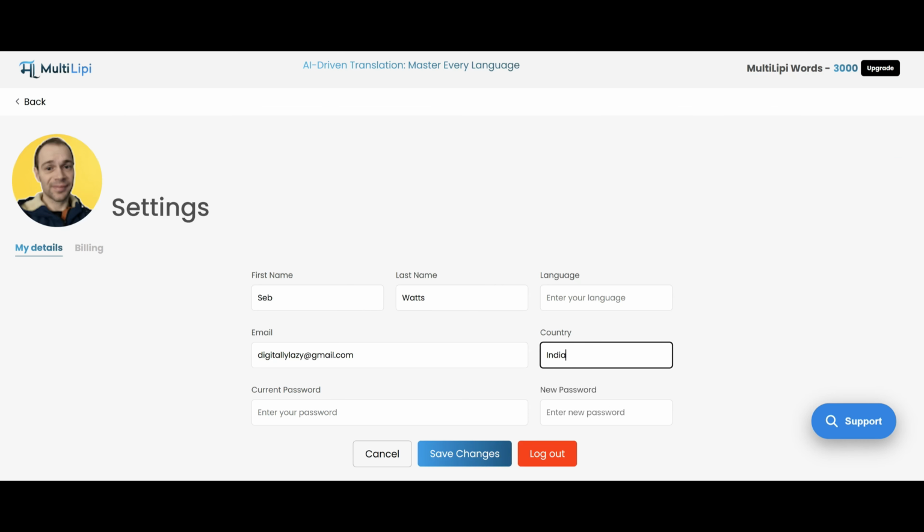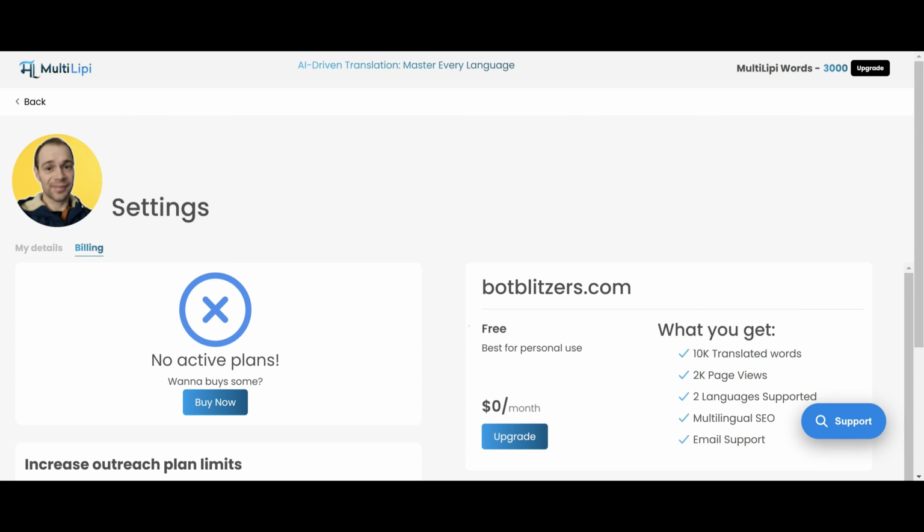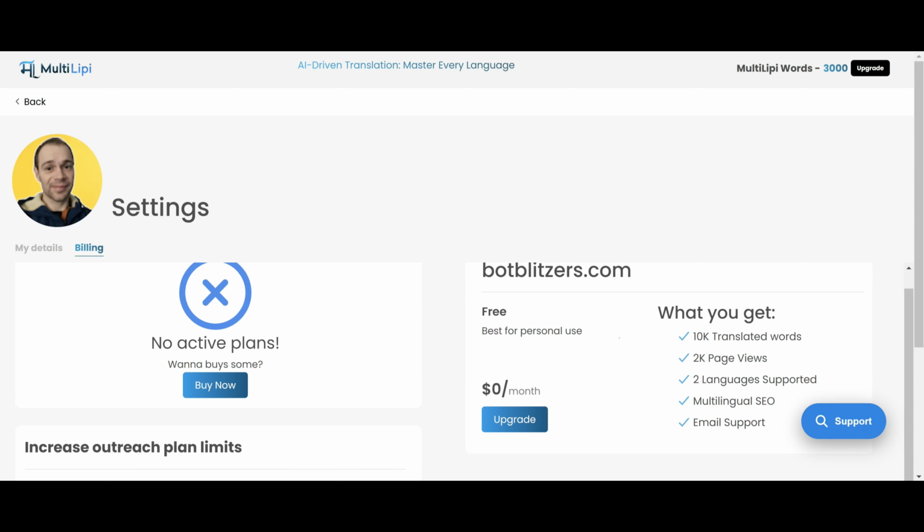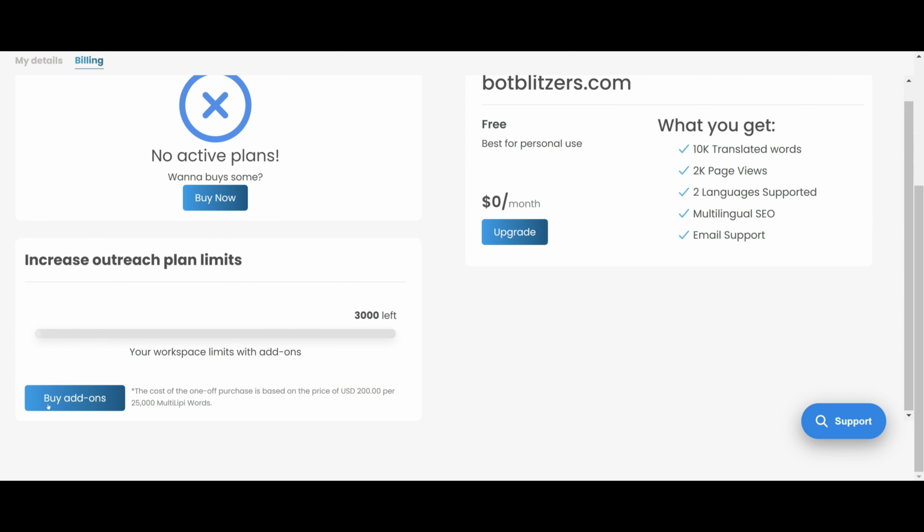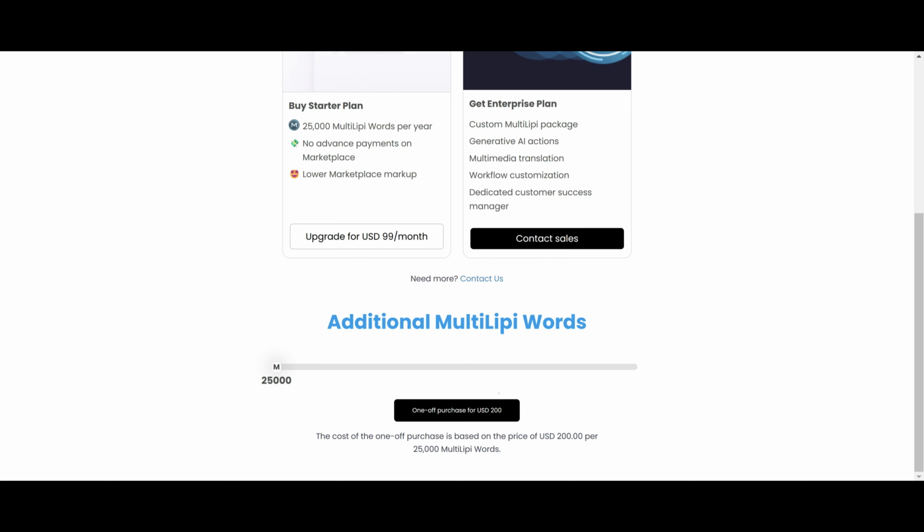Under your account, you can change all these settings. You go to your billing and it will tell you what plans you have activated. You can also buy add-ons. So you can do one-off purchases. So if I wanted, let's say, 525,000 words, that would cost me $4,200, I believe. So that's quite a lot, but that's a lot of words to add as well, which will last you ages. And as you go down, you can see the prices going down with the words.